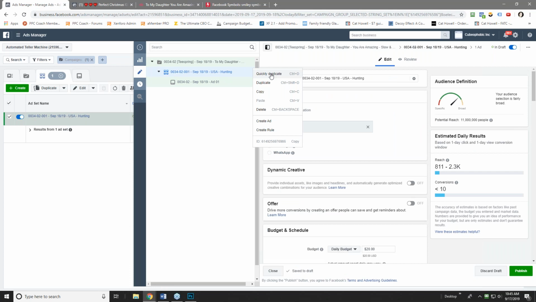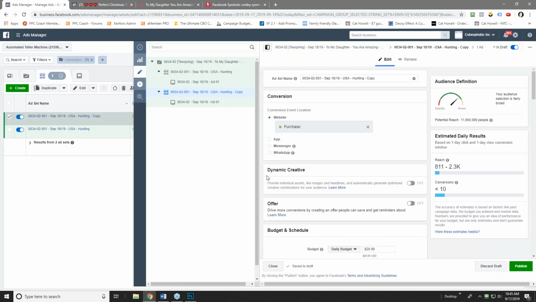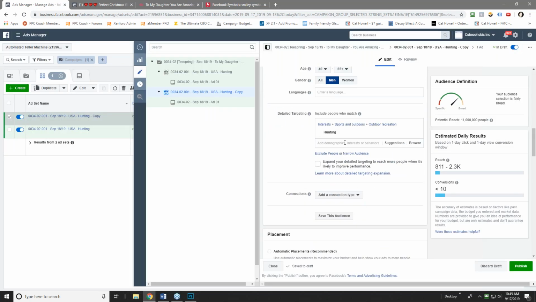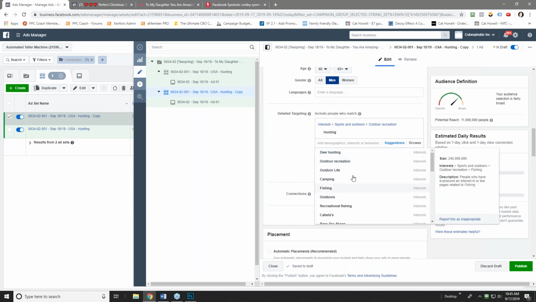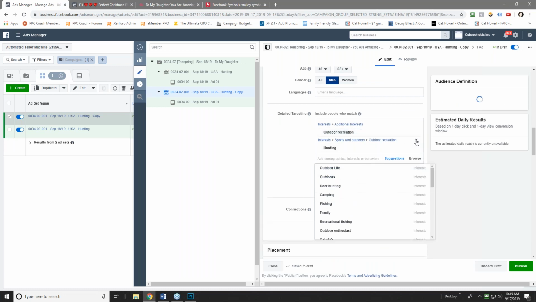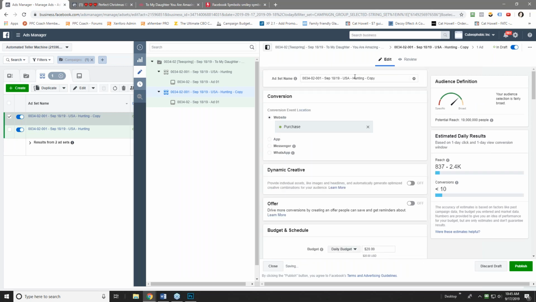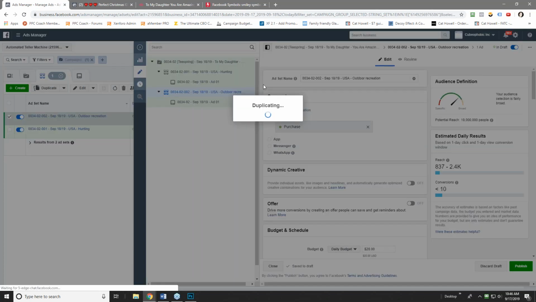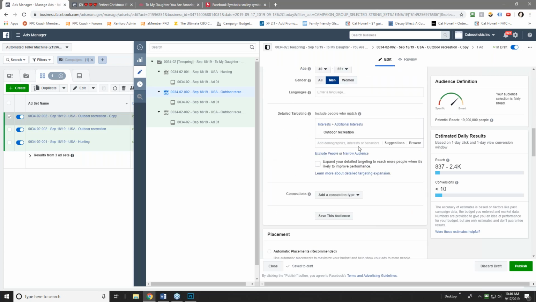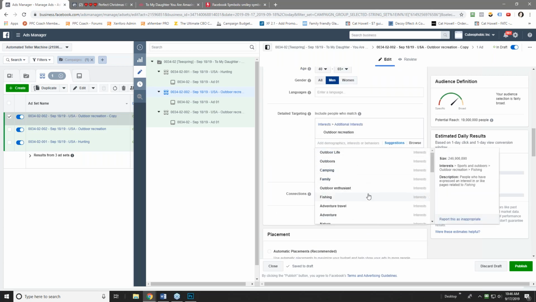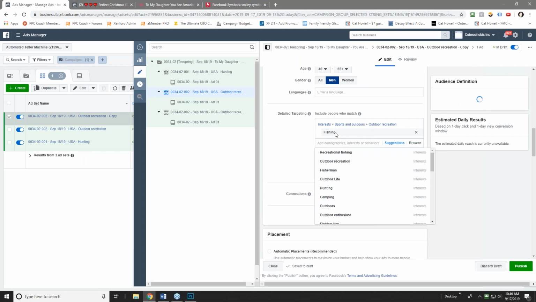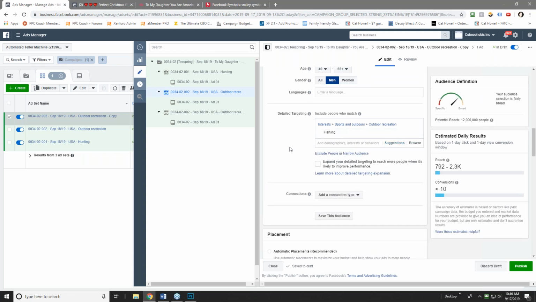So now I've got to go, boom, quickly duplicate, and I'm going to change one thing. And what I'm going to do here is outdoor recreation. Why? Why not? I'll put that up here. And you could even do the same interest that you targeted in the stage 1. Just going to do a quick duplicate. And let's go fishing. So I got hunting, fishing, outdoor recreation.